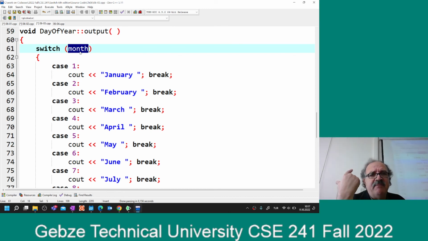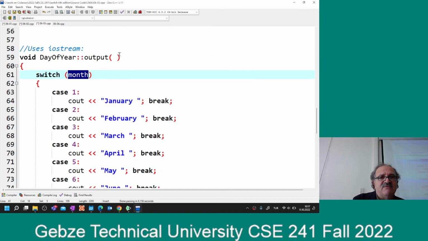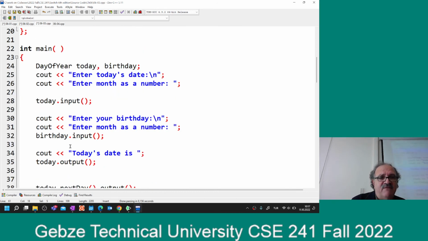I don't have any parameters named month. I don't have a global variable named month, right? I suddenly started using this variable named month. But remember where I have called this output. I called output on today, and today has month and day in it, right?